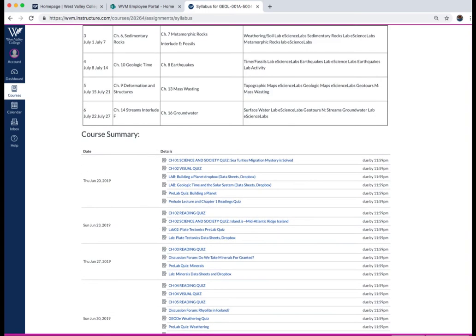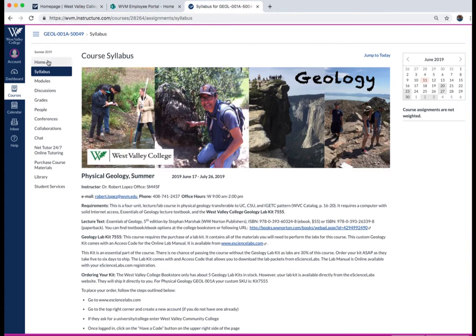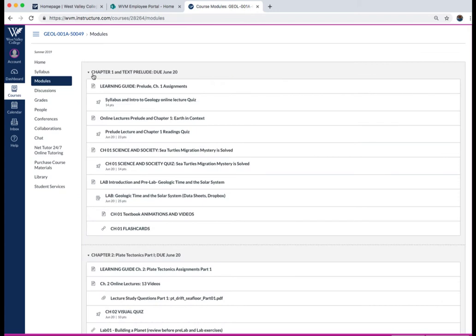I mentioned earlier that the course is presented in the modules tab. So we go back up here, we go to modules, and this is where all the assignments are going to be presented. We'll see for chapter 1, I'll have a learning guide. You'll see that I also have the syllabus quiz on here that'll be due on the 20th. So that's what you want to take, based on this lecture and reading the syllabus.